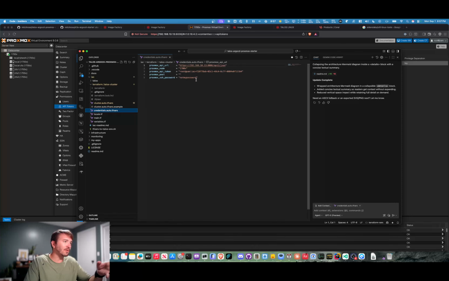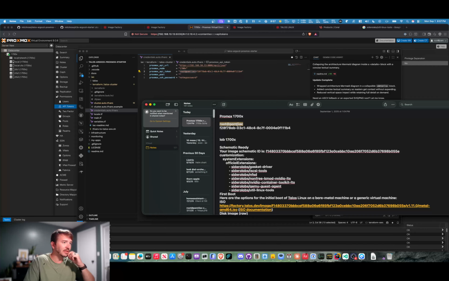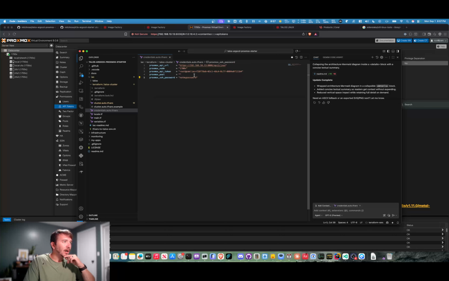You can look at my screen, and maybe I'll include a better example just so it's crystal clear. So it's root@pam, bang, IAC equals. That's basically the username. And then the second part is the actual token that we generated. You want the URL of your Proxmox, the node name, mine's called 1700X, it's just the name of the CPU, and then your password. I put not my password because I changed it for this video. And then these are your credentials. This is what's going to allow Terraform to authenticate with Proxmox.